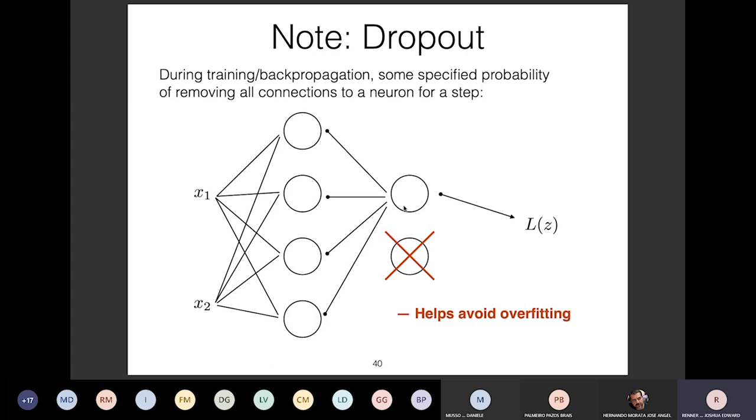In the next step, we may keep both neurons, or we may remove the other neuron. This helps avoid overfitting, so we may want to use that today. That's why I mentioned it.